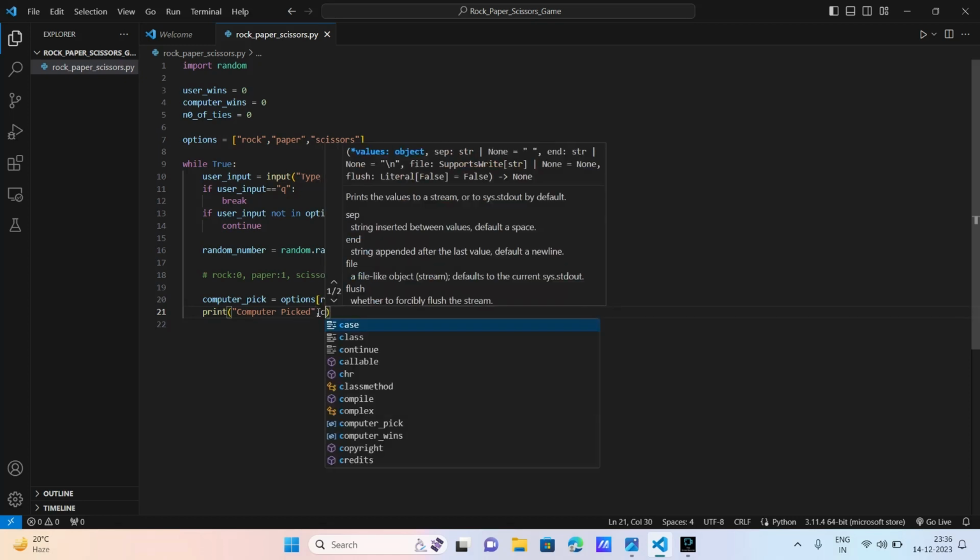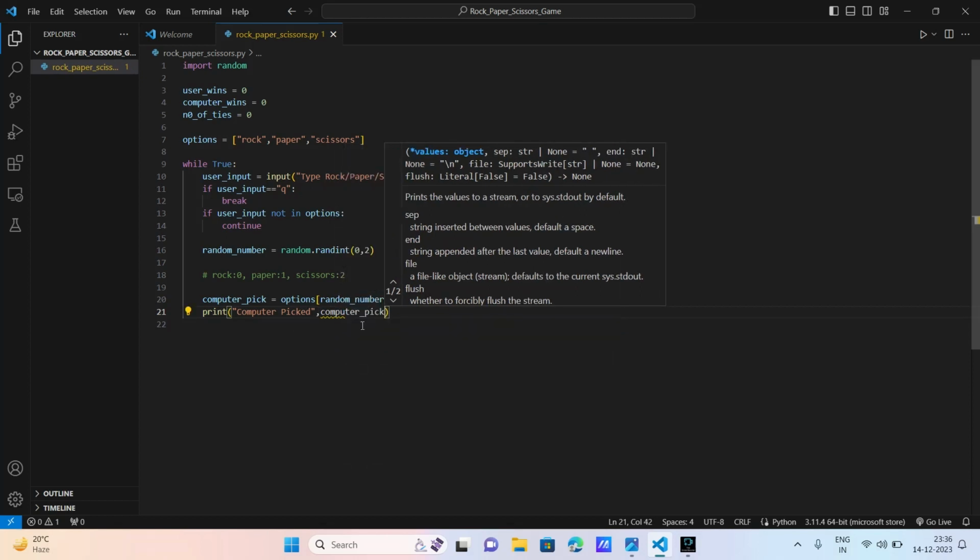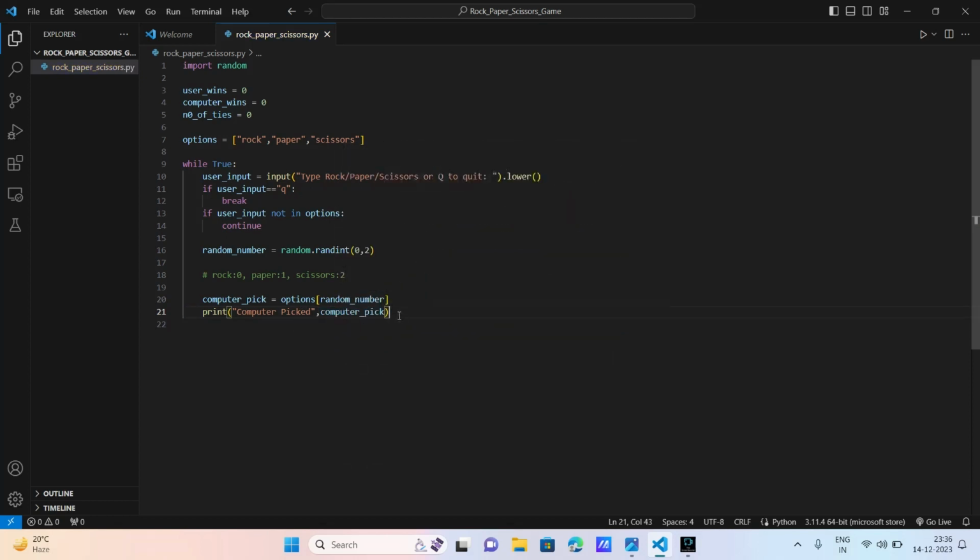Comma, computer pick. So I am printing computer picked whether rock or paper or scissor. Now I am going to check whether the user wins or the computer wins, or whether the game was a tie or not. For that I have to use an if condition.